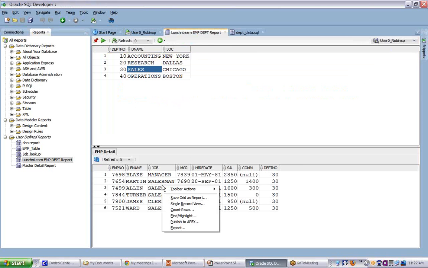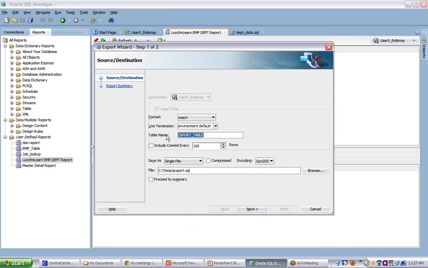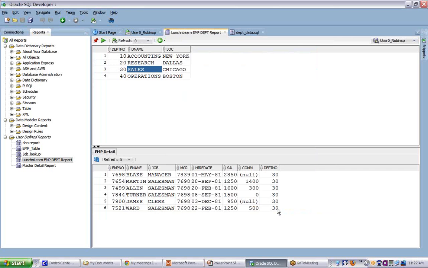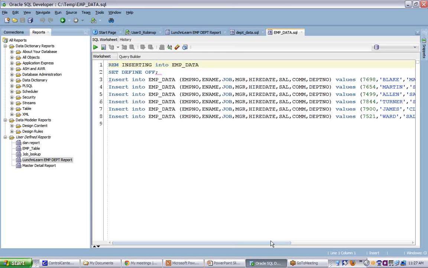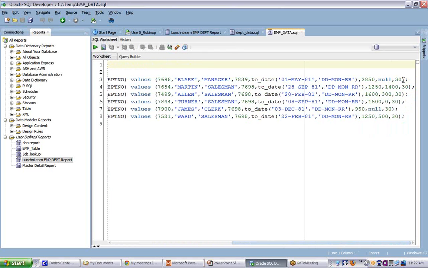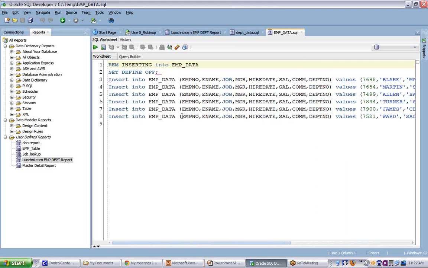Now I'm going to go back here, right mouse click on the imp grid, export, and I'm going to call this imp data. This is my related data now to the other one. I can do imp data.sql, okay, and next, and finish. If we notice here, I just have the ones that were on the screen, the department 30. That was the one that I had in the department table highlighted, so that's all it exported was what was on the screen. Didn't put a commit statement in it again.